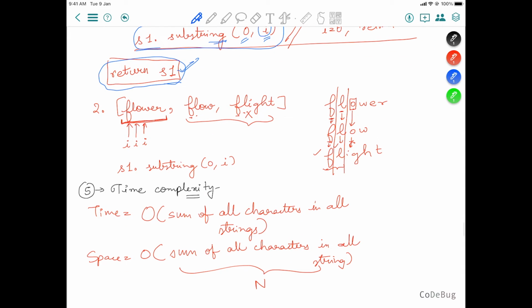There is another algorithm which is sort of a vertical way of doing this. What it means is that again we'll take the first string.